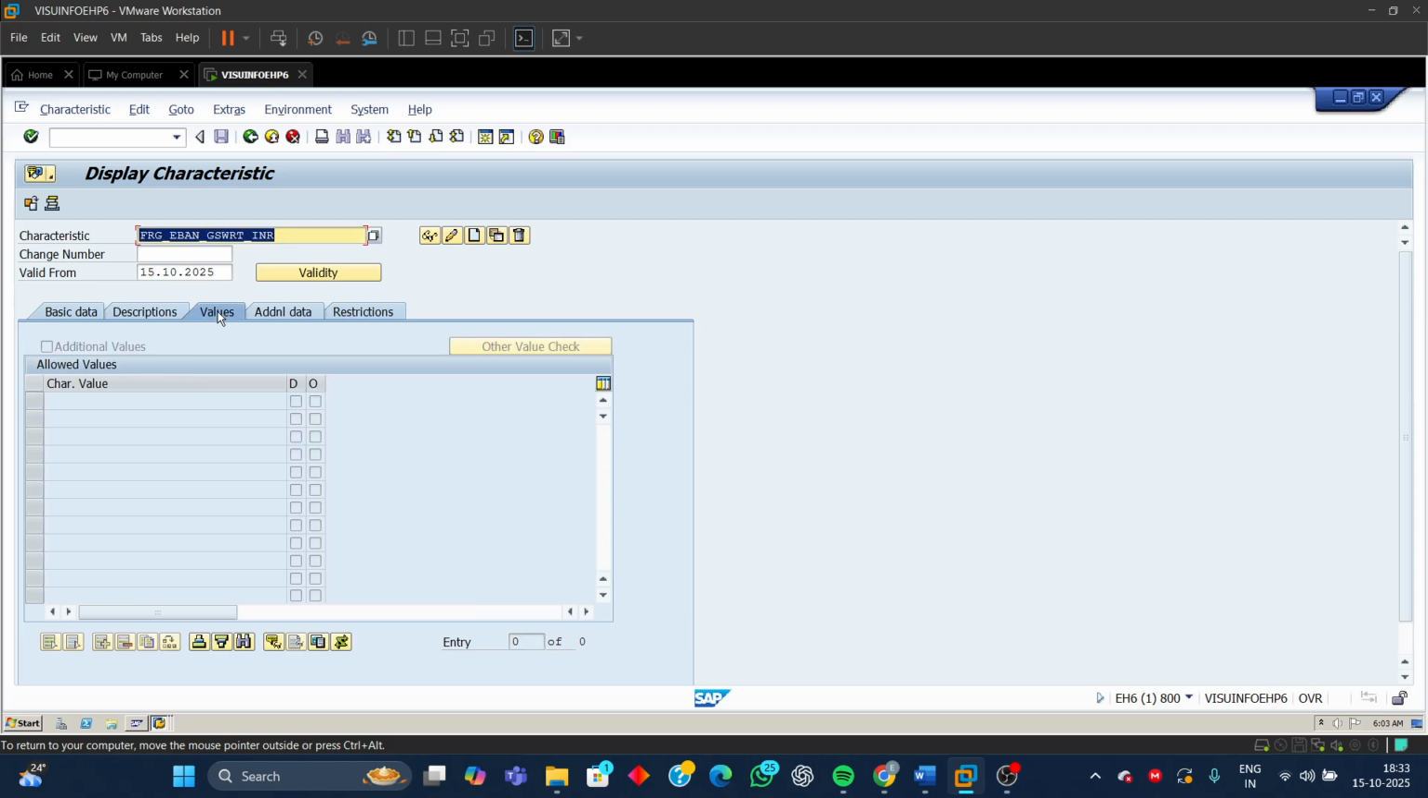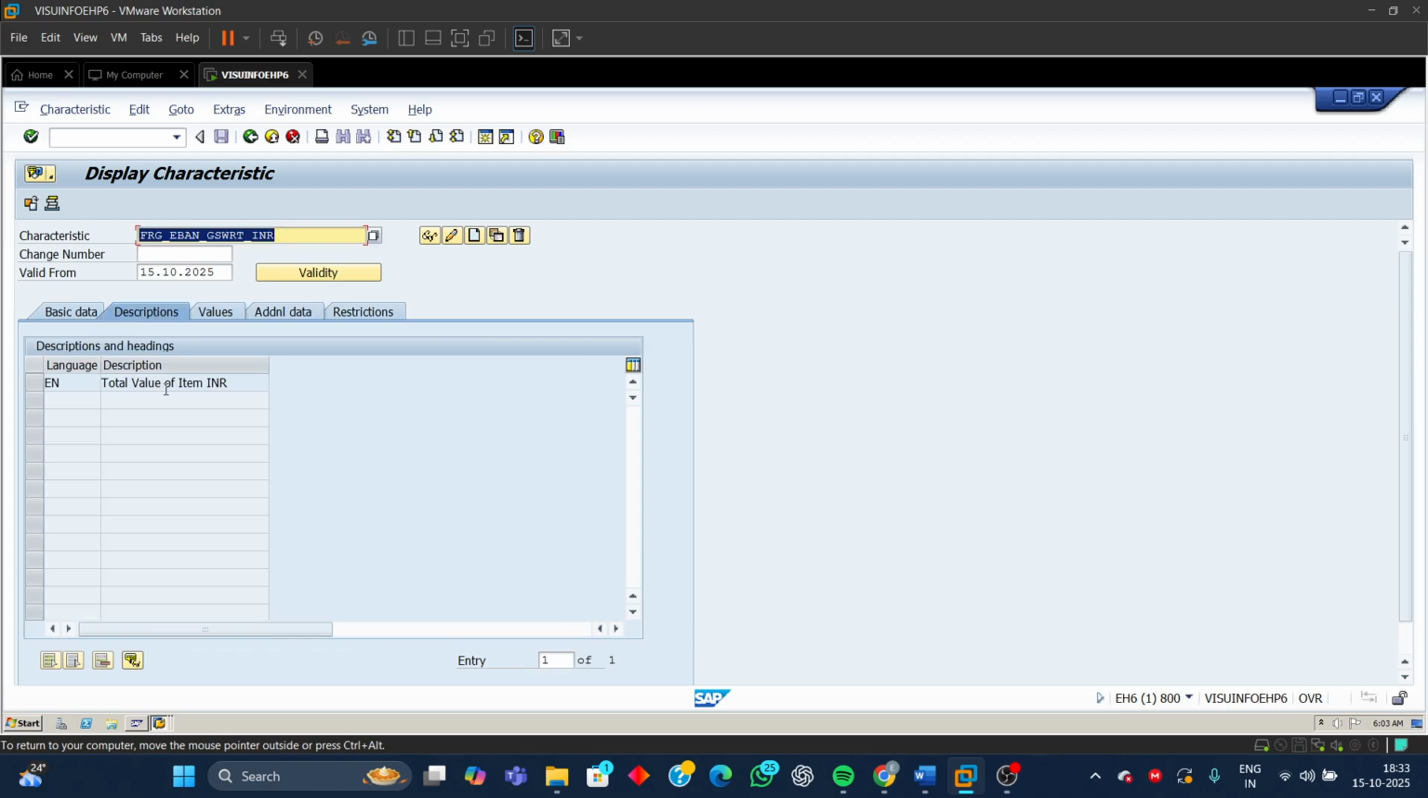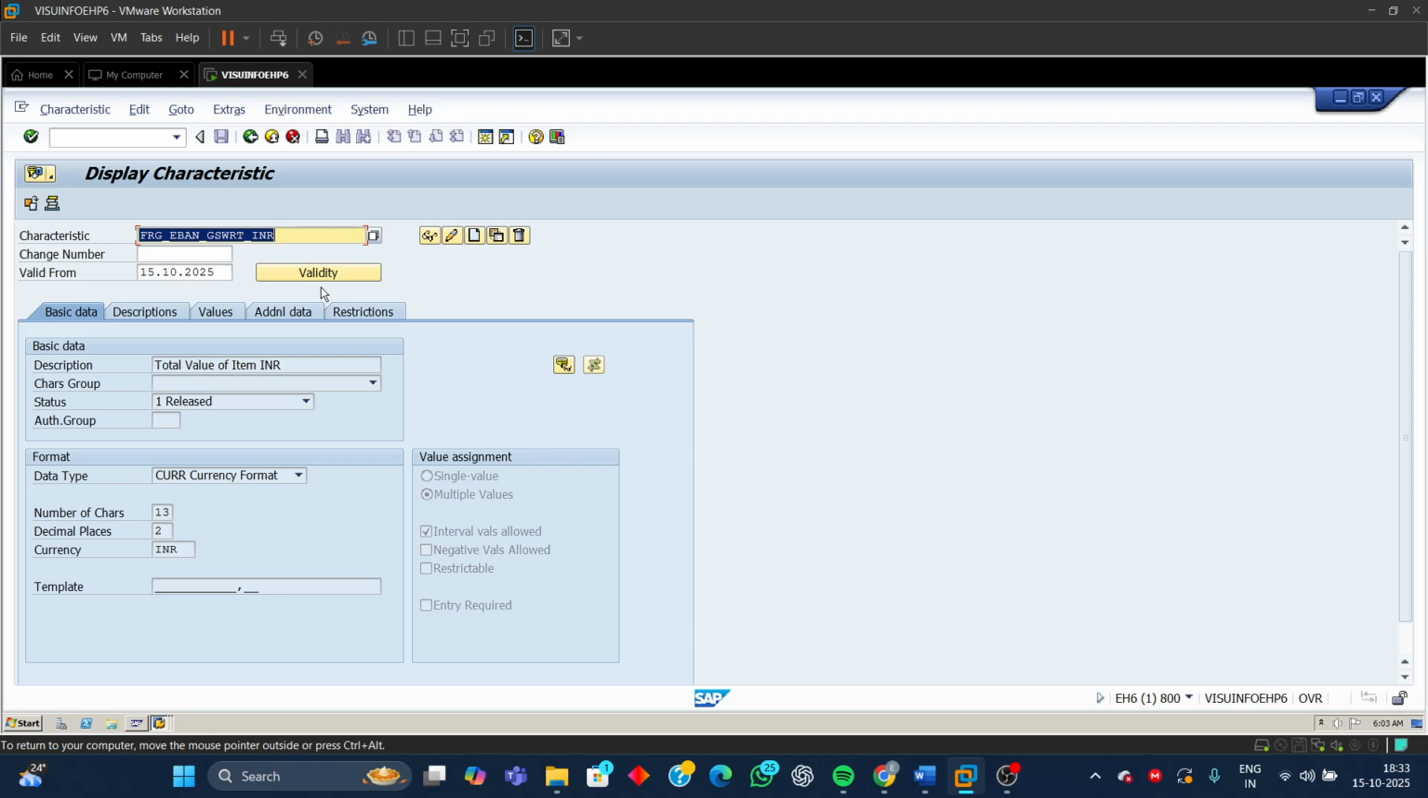Then in the restrictions, 032, nothing in values. For the total value of any item characteristic, nothing needs to be input here. For the description, if you want, you can add it in different languages, but by default it will come in English. So this is very important for total value. The data type should be currency format, and the number of characters we can input is 13 or 15. Decimal places will always be 2. Currency is based on your country, and you have to select multiple values, and interval values are also allowed. This is very important.